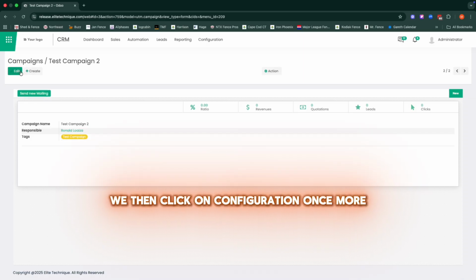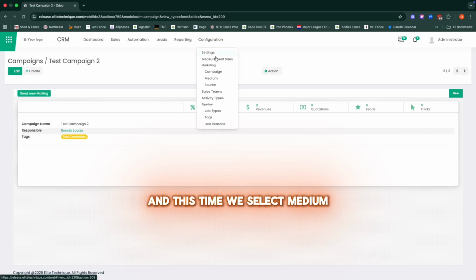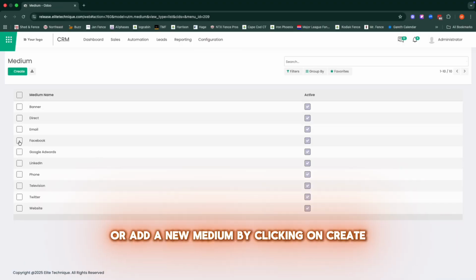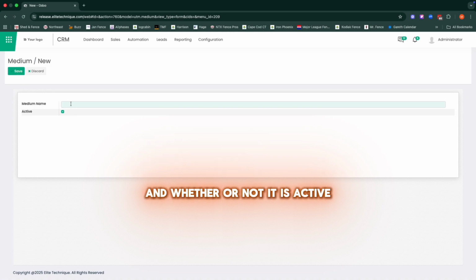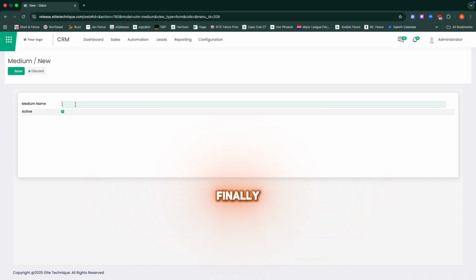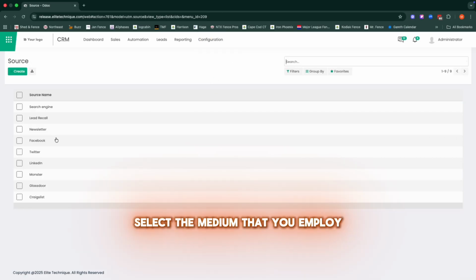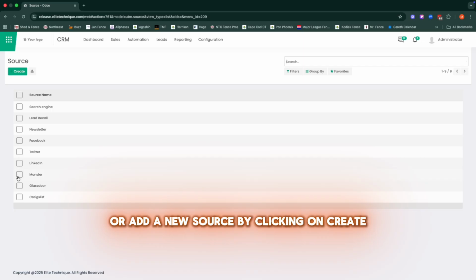We then click on Configuration once more, and this time we select Medium. You may choose what media to collect data from or add a new medium by clicking on Create. We just need to input the name and whether or not it is active. Finally, we click on Configuration one last time and select Source. Like in Medium, select the media that you employ or add a new source by clicking on Create, and we're all set.